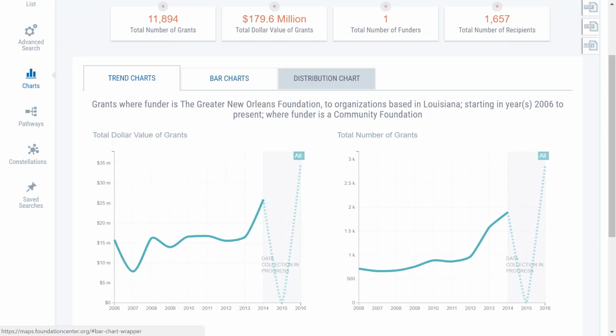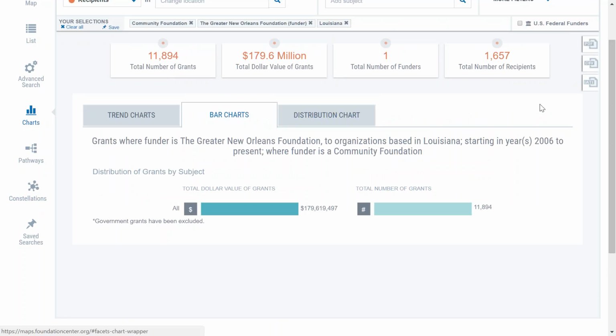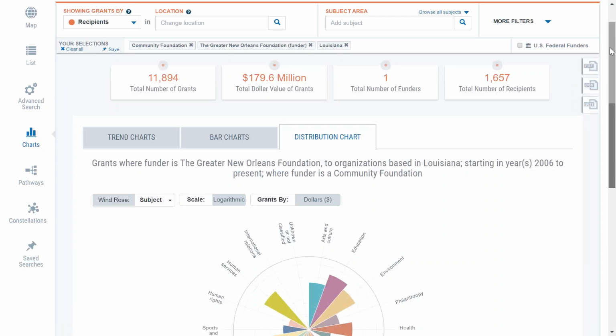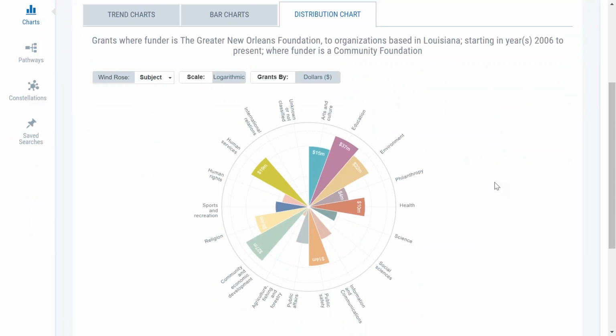That's just in total grant making dollars. This is a bar chart. It shows the same data, but we can definitely get to a more detailed view, which I will show in a second. Here we go. This is a distribution chart, and it's a quick way to see the different issue areas that the foundation is funding. This is what we call a windrose chart. It basically shows, by issue area, how much funding is going from this specific foundation to that issue area.